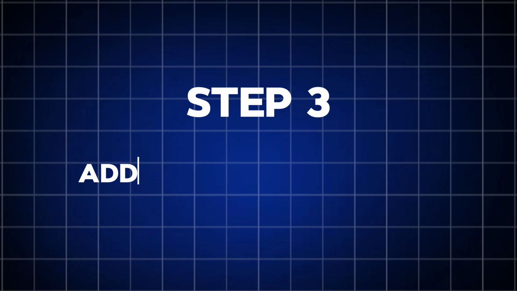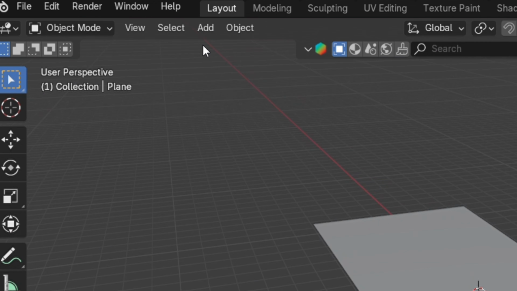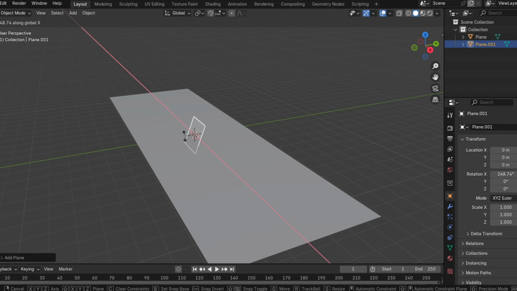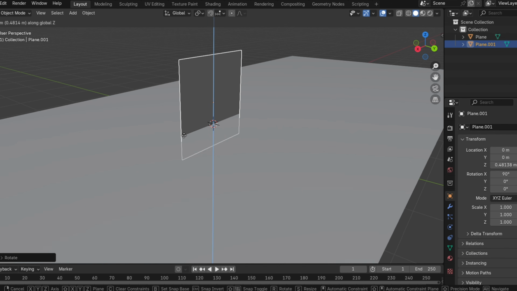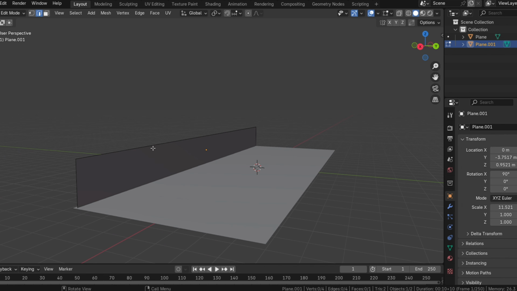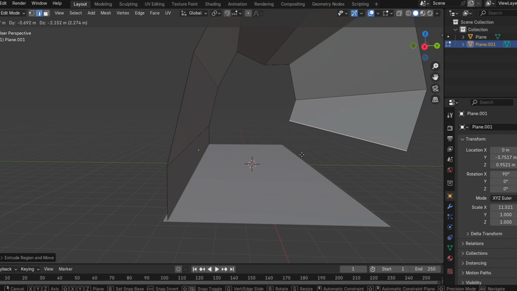Step 3. Adding the cave walls. Now, let's build the walls of the cave. Add another plane by following the same steps. Add Mesh Plane. Rotate it by pressing R and moving your mouse until it stands upright. Position it beside the ground plane using the G key to grab and move it. You can adjust the shape of the wall by selecting and moving individual vertices, edges, or faces. This is where you can get creative. Imagine how the walls of a real cave might curve or lean.